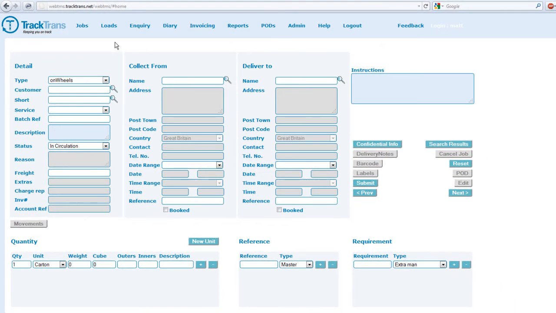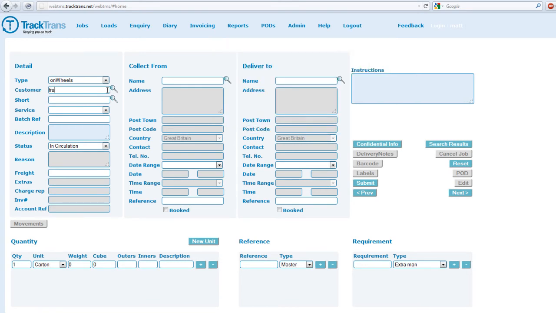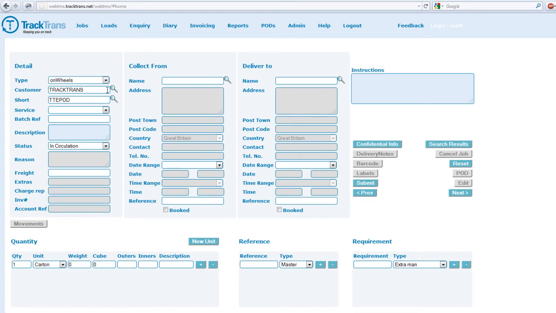Various details may be added in the job screen to cover all aspects of a job's details. The minimum necessary fields are a customer, an address, and a quantity line. To add a customer, you may either press the magnifying glass to browse through a list of customers, or alternatively, start typing the name of a customer in the customer box and press enter. This will then highlight the customer whose name begins with what you've entered.